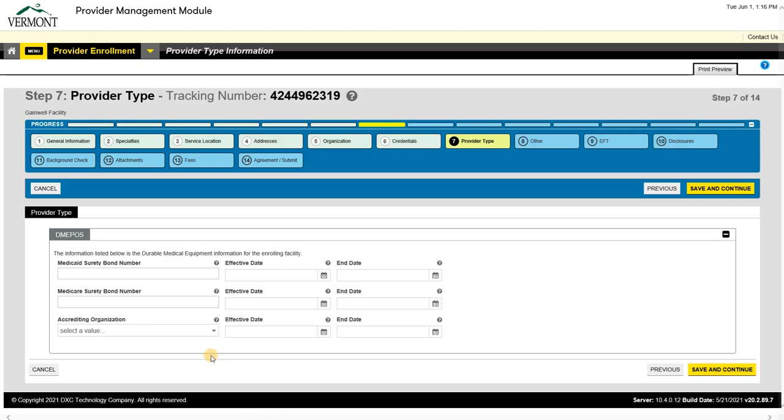So if you are a DME provider type, you will be required to give us either a Medicaid surety bond number or a Medicare, or both if you have them. If you are not DME and you are not seeing this information, you're just going to answer the questions that are appropriate for your provider type that was chosen. Once you've entered in all necessary information on the provider type screen, you can hit Save to continue.